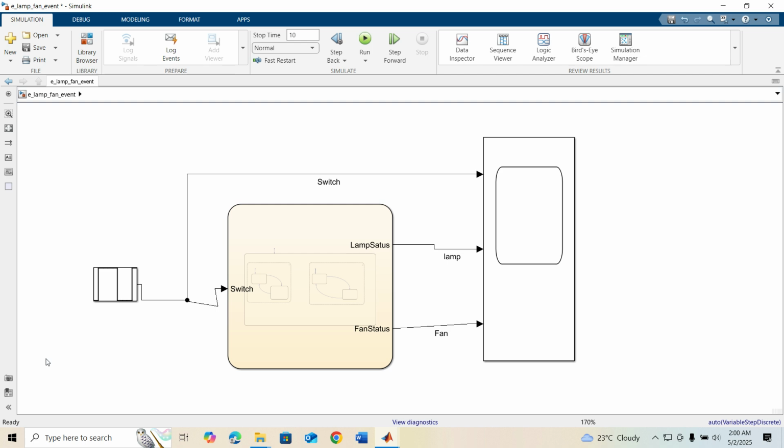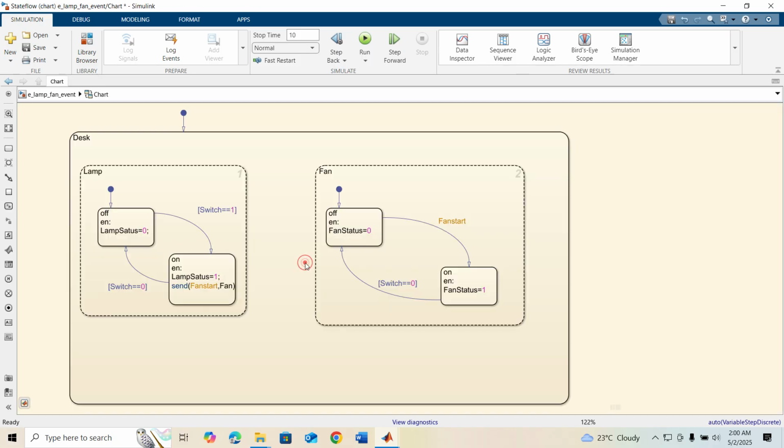In Stateflow, parallel states run at the same time, like two devices on a desk. To make them coordinate, one state can send an event to another with the send command, like send event name. You can see here inside this, send fan start. The lamp will send a signal, fan start. This is our fan start, and this will run our fan. This triggers the other state to act. The lamp will trigger the fan to turn on, like the lamp telling the fan to turn on.